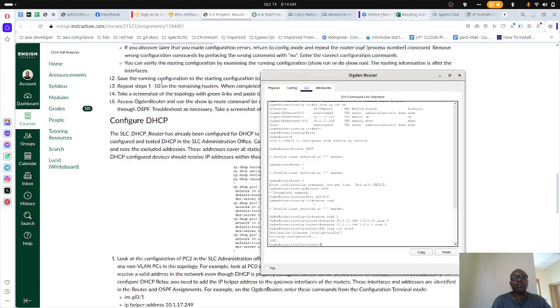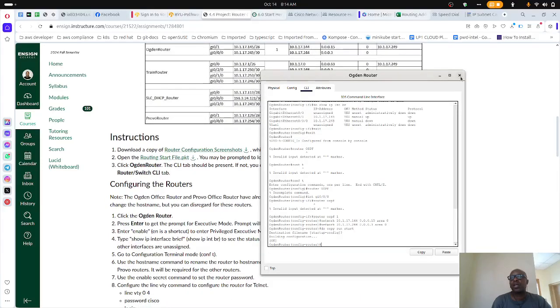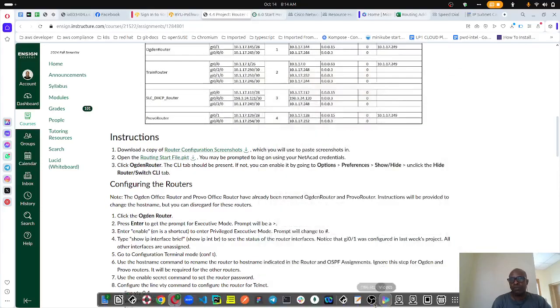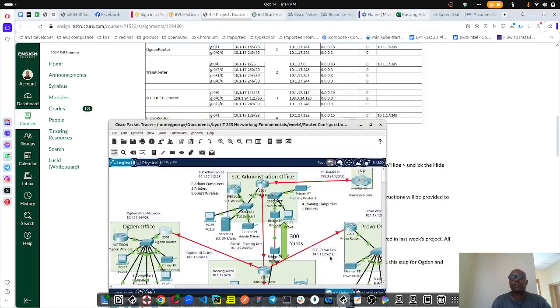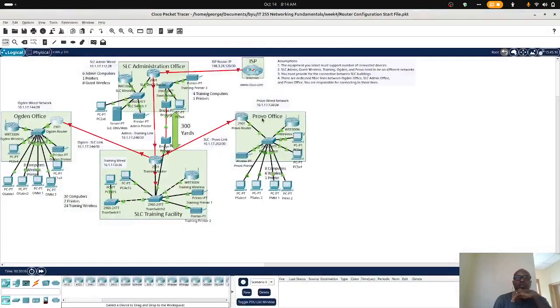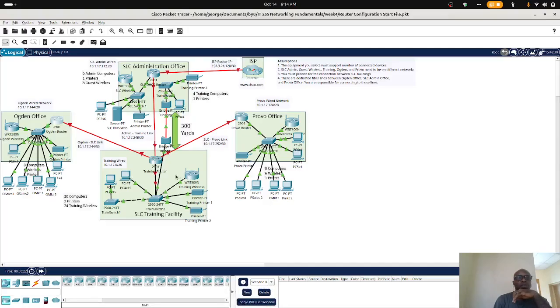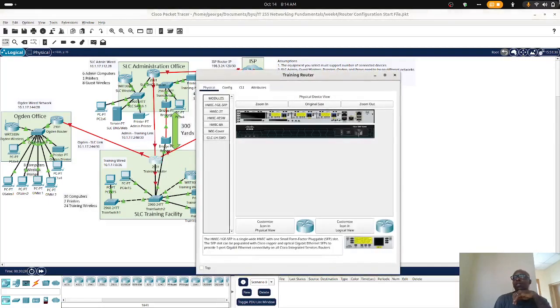Now let's pick one router. I will not do all 4. I would pick just one router and work with that one. Provo already has some things in it. Let me do training. Training is a bit more difficult, so let me do training. So let me click on training.